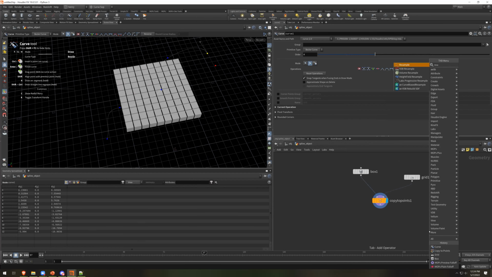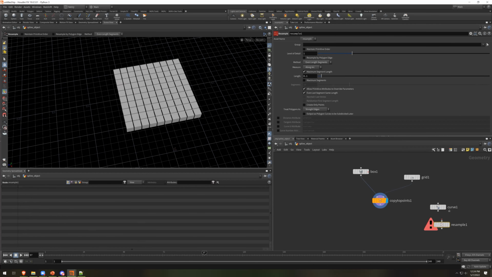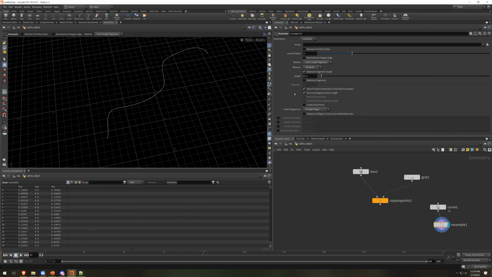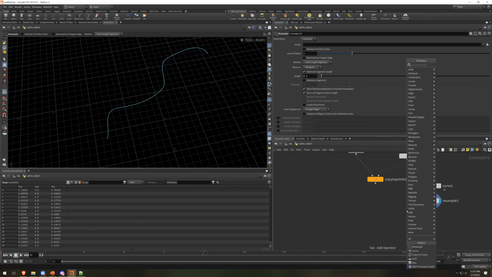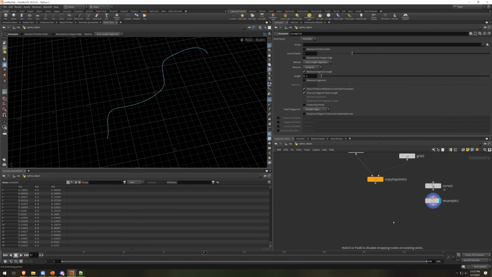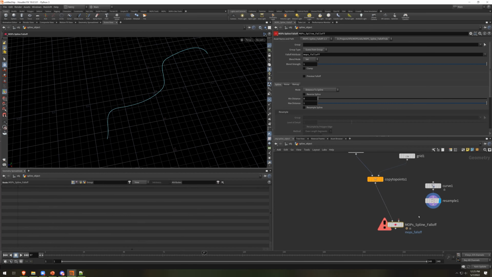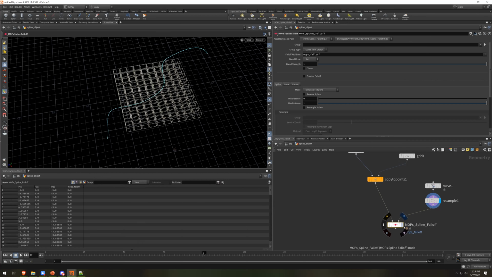The next thing I'm going to do is resample it because right now it's coming in as a Bezier curve, and MOPS as a convention wants to work with polygons and packed primitives. It doesn't really understand NURBs or Beziers very well. So the resample is going to turn this into polygons. It's just a really quick, easy way to do it. And then I am going to drop down a MOPS spline fall off. Your packed primitives go in here, and the spline goes in the second input.